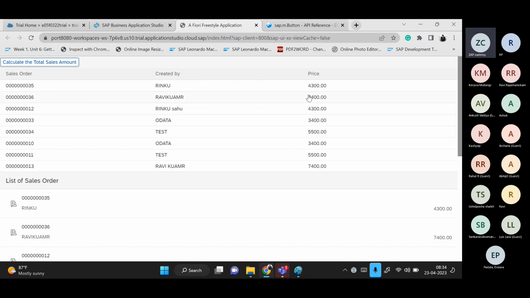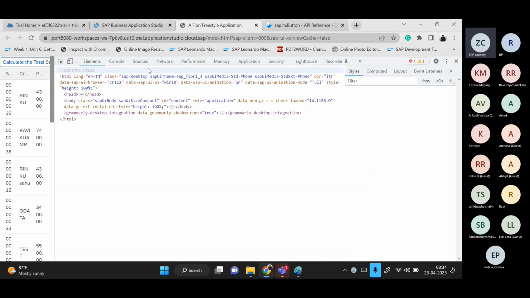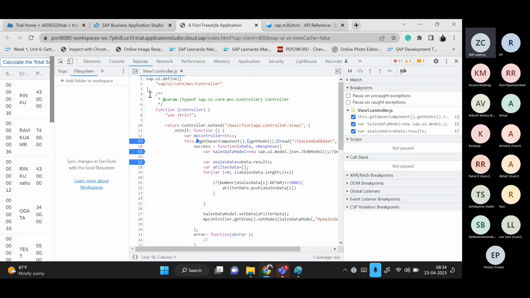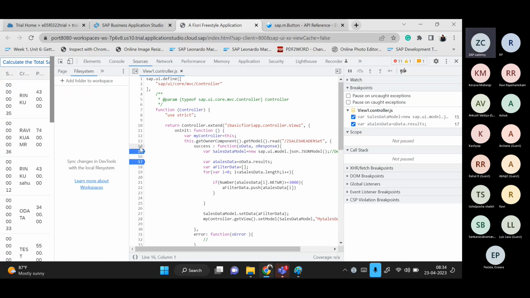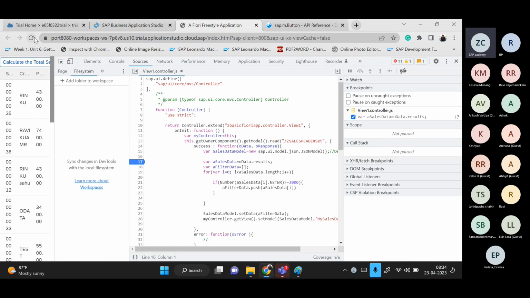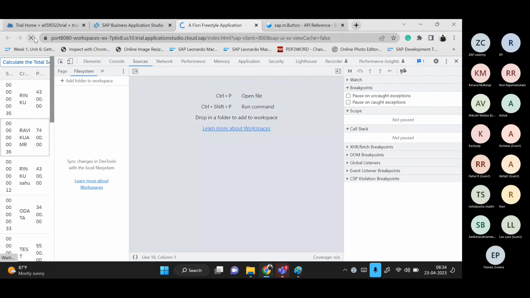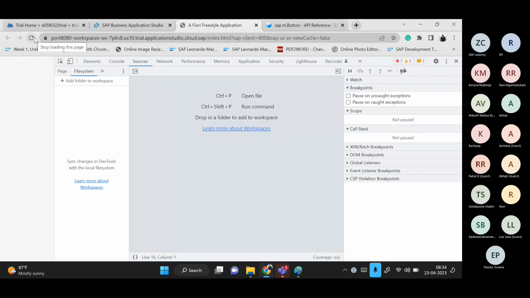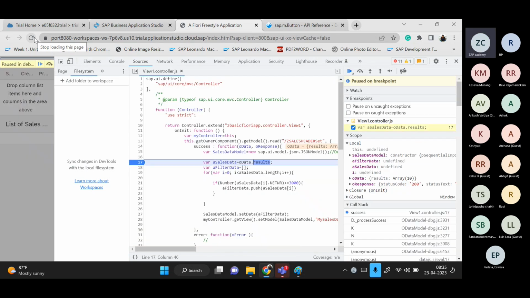See, all the data are more than 3000 right now. Now I'll go to inspect and try to understand what exactly I have written. Up to this, you already know. The twist comes from here. Let me refresh the screen. You remember what our expectation is? We should get the data, then put a condition. The data which is more than or equal to 3000 only is to be considered.